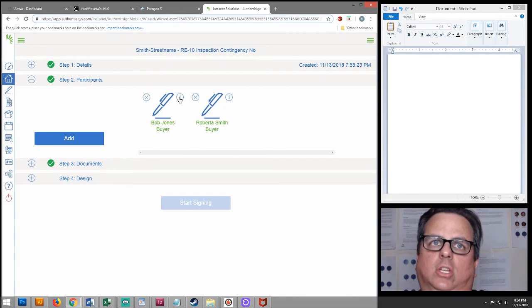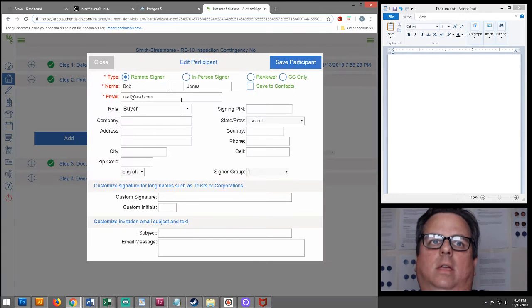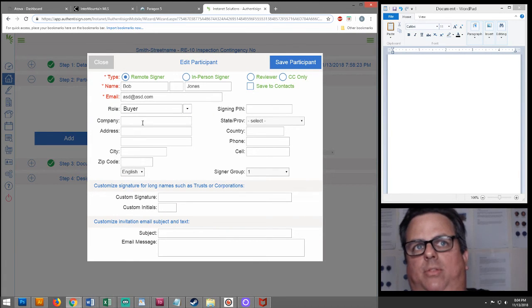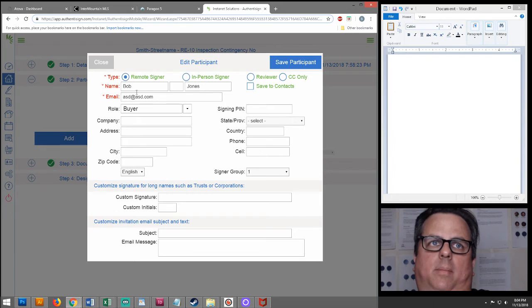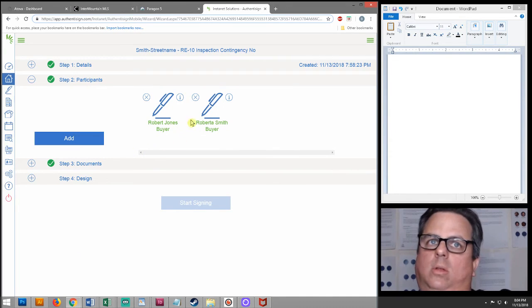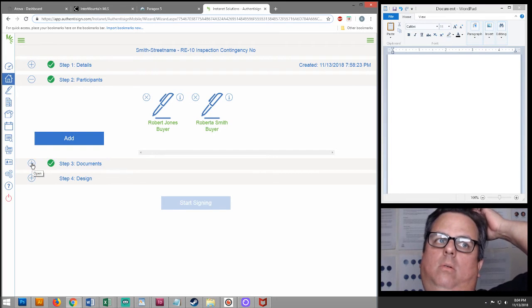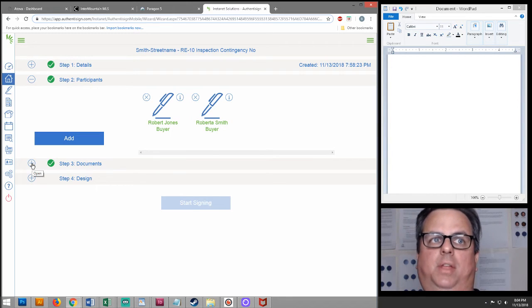So I can make changes here, clicking the I. And let's say that he told me that his real name is Robert. So I fix that and I hit save. And so that's how you can make changes. And then documents. So we created this document from Instanet, and then we clicked on sign. And so the document has automatically carried forward. That's why we have a green check mark here.